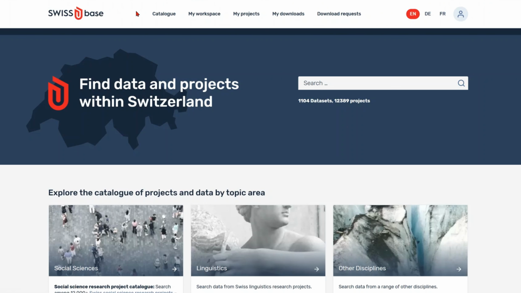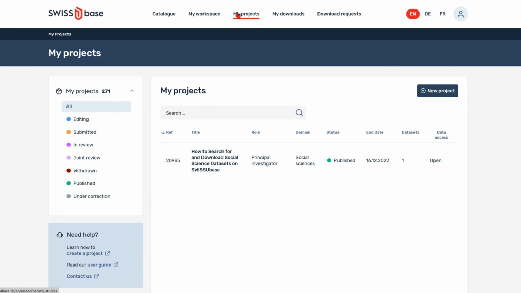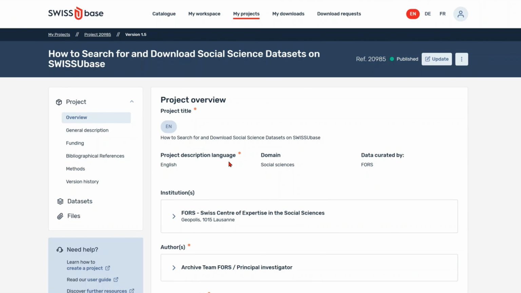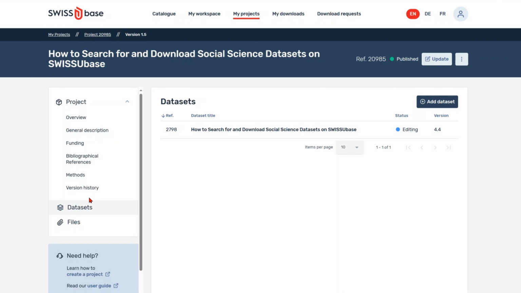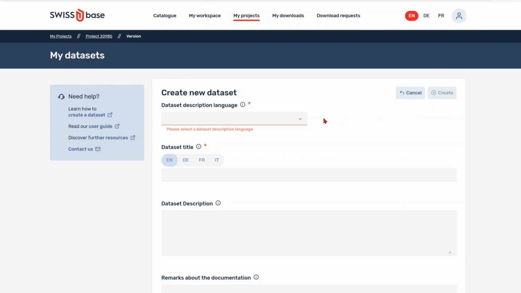When you are on the SWISSUbase main page, and once you're logged in, click on My Projects in the main menu. The list of projects you have created will appear in the tab. Select the project for which you want to create a dataset. The project overview page will appear. You are now on the first level of the SWISSUbase hierarchy. Click on Datasets in the menu on the left-hand side to access the second level of the hierarchy. Then, click on Add Dataset in the top right corner to begin creating a new dataset.